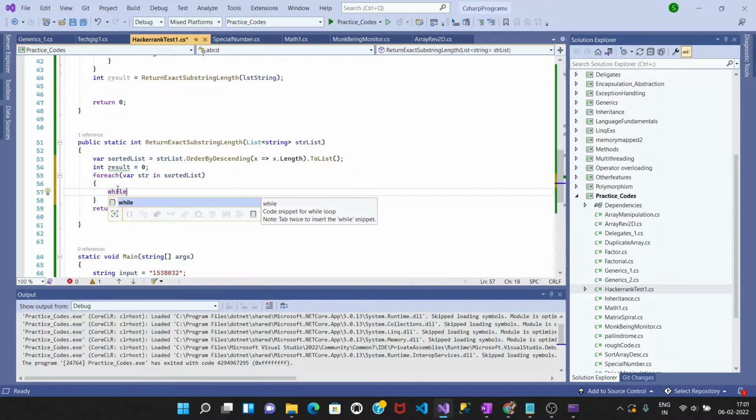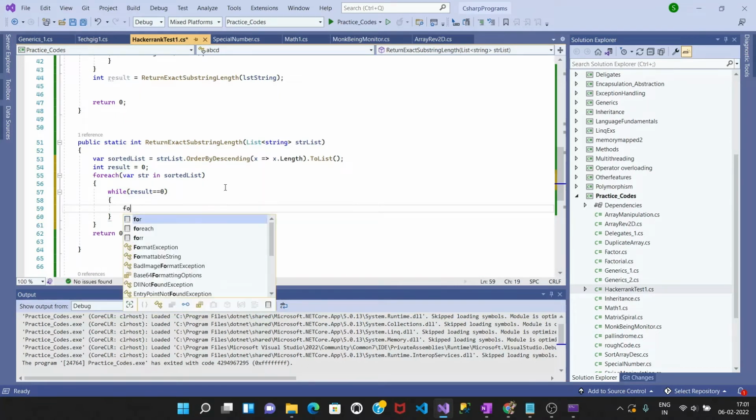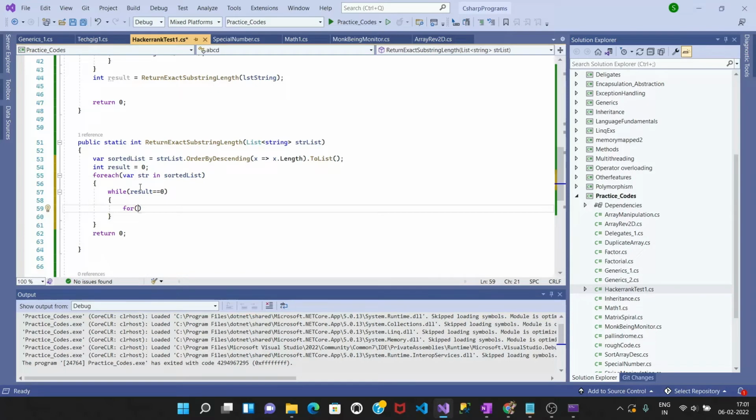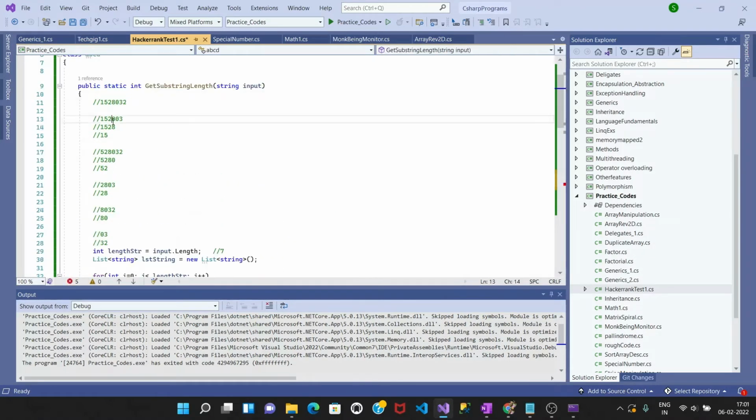So in the while loop, we are going to run this until the result is 0. Okay, so while result is equal to 0. And then here you can apply one for loop. So as soon as a string comes, let's take one example of this one. So the first one was this, right? The first one was this, okay.